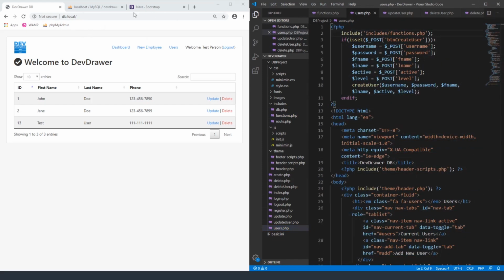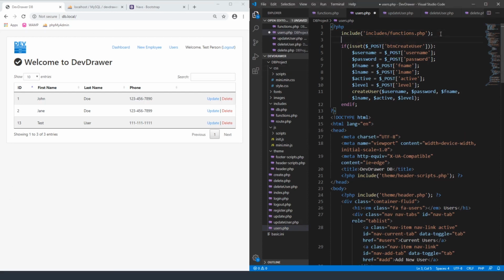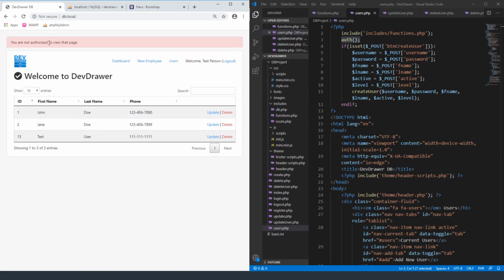So inside the top of our users.php, after the functions include, we're going to do the auth function. Essentially what that's going to do is, as soon as they hit this page, if they're not authorized to hit this page, then they'll just be redirected straight out. So you are not authorized to view that page.